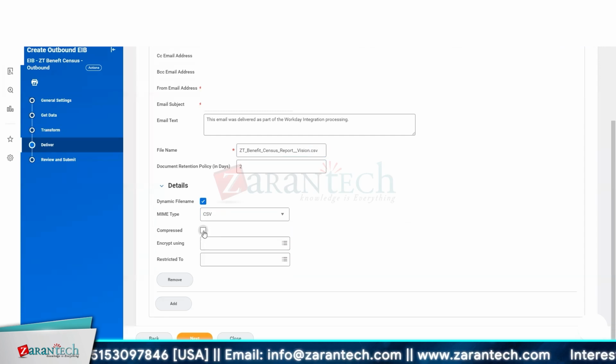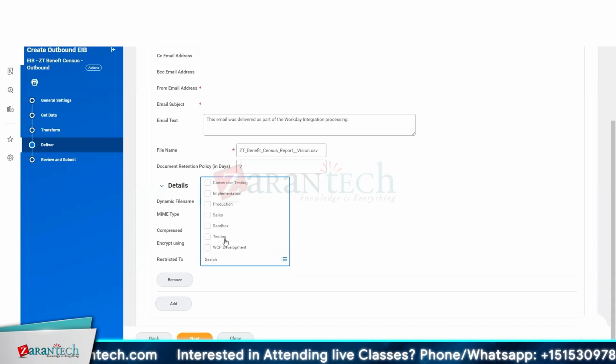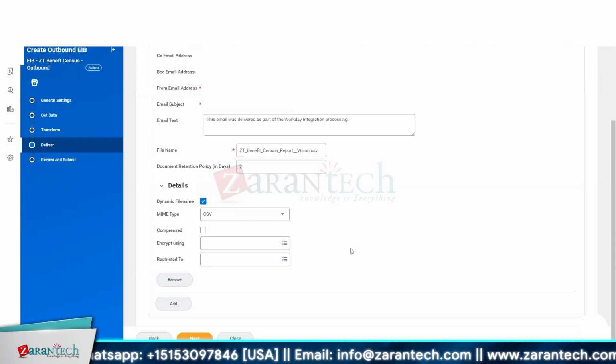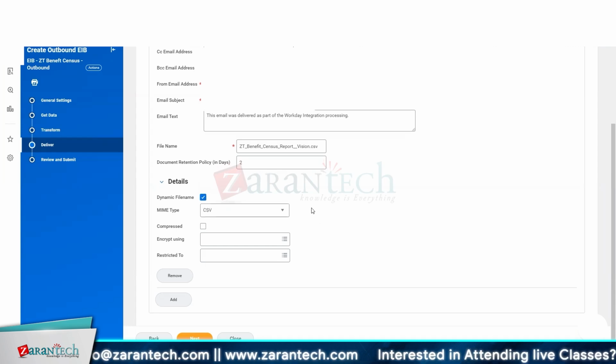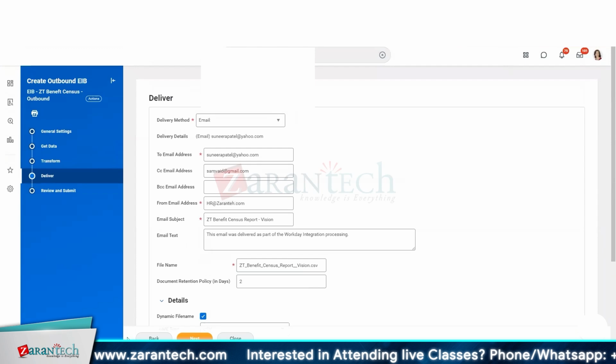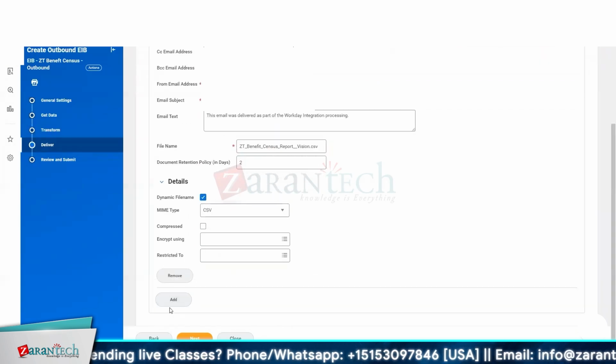And then if I want to compress it, encrypt it using any certificates, I can do that. If I want to restrict it to a tenant, that is, this report is only available in the production environment, then I can restrict this integration to that particular environment. And then I say I would also like to send it as an FTP, so I can click add, and a second delivery method can also be created for the same scheduled data.